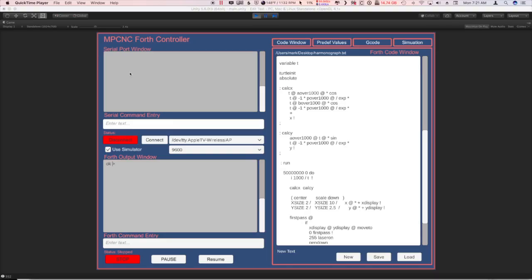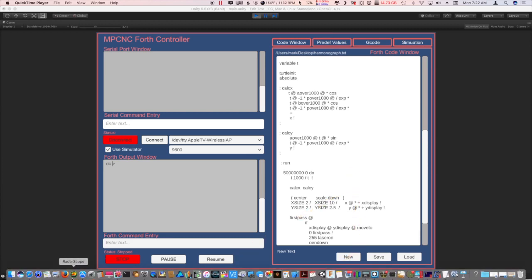Hey, it's some old guy coding again, and I want to show you what I've been up to here. I've been working on this mostly printed CNC Forth controller, so this is a Forth interpreter compiler system, with simulation, and it's pretty cool. I've got a piece of code in here that I've been playing with and using to test the system, and let me show you where this piece of code came from.